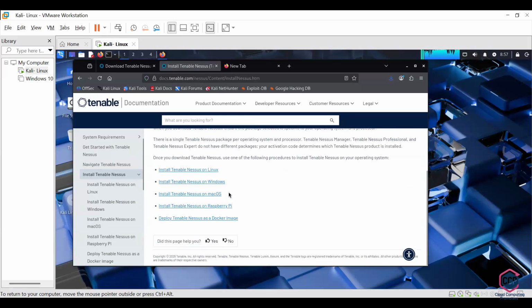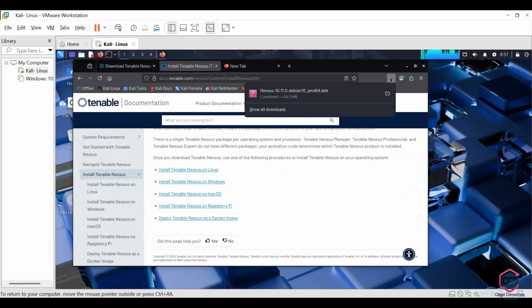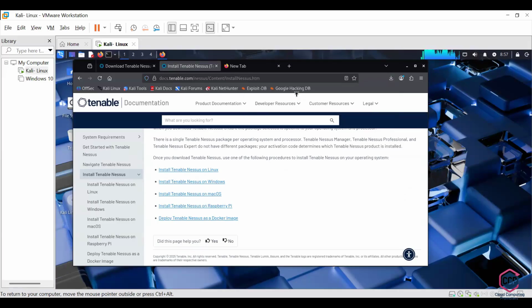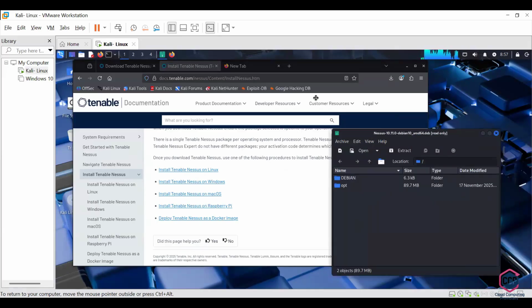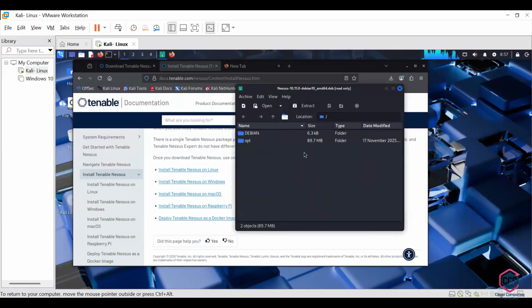Okay, we have downloaded it. So we'll be downloading it in Nessus. It has been downloaded, right? Yes. Next, what you should do is you need to have an activation code for that. Okay, let it be there.